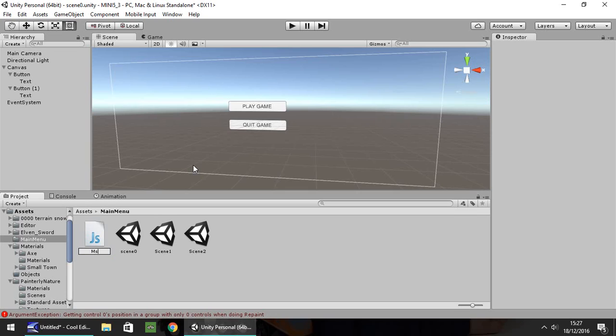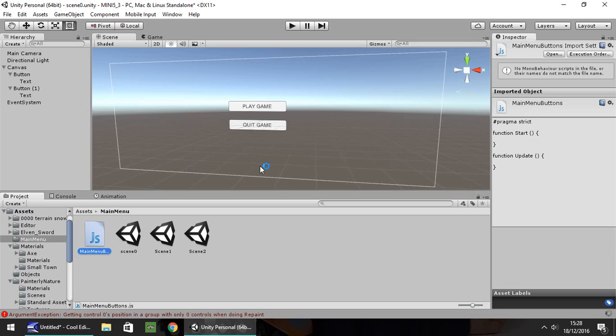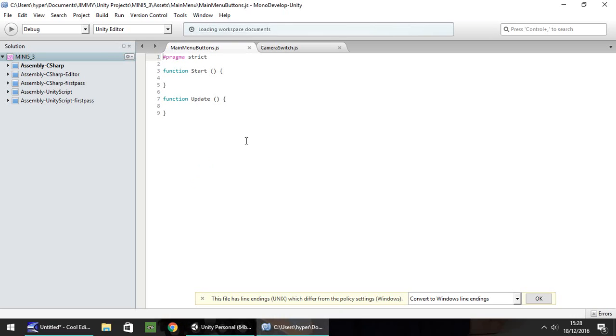So main menu buttons. And in this script, it's a couple of lines of code. It's going to be two functions. One is going to be the play game and the other is going to be the quit game.